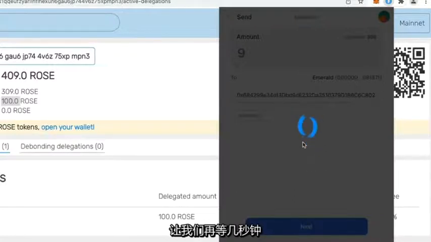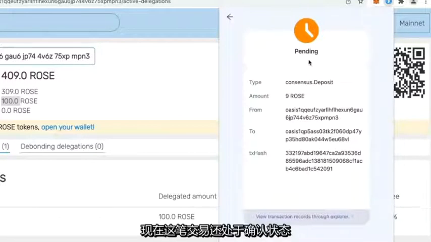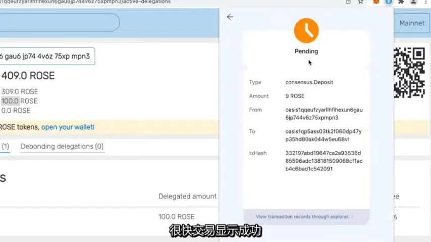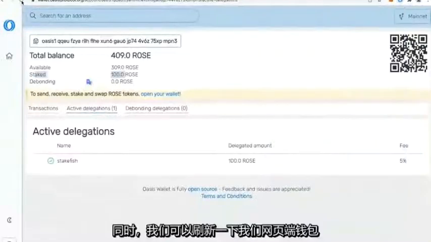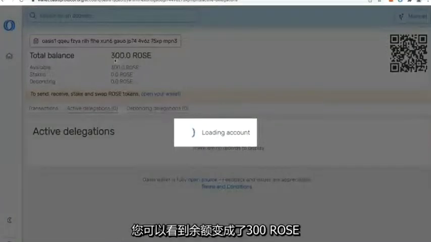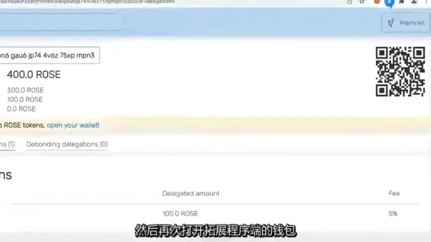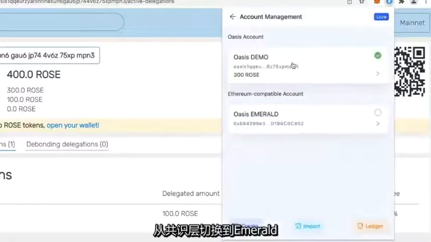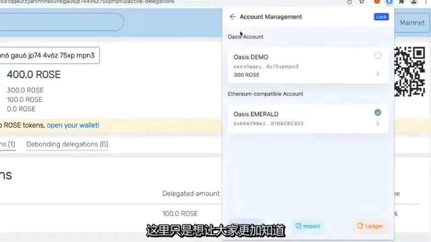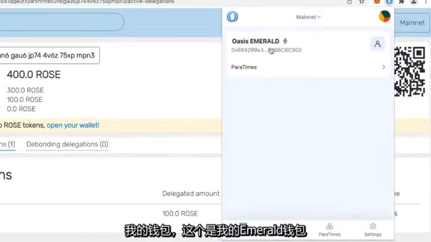So we will wait for another few seconds, and then we can go and verify our Ethereum address. Currently we still have pending, but it will change to successful. And meanwhile, we can refresh our web wallet. You see, successful. So you will notice there is only 300 because we transferred 9 ROSE to Emerald. So I open my browser extension again, and now I will change this consensus account to Emerald, just to give you an idea of where it shows. So now there is my Emerald wallet.